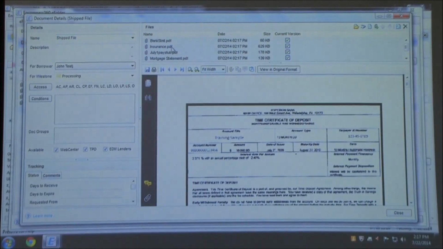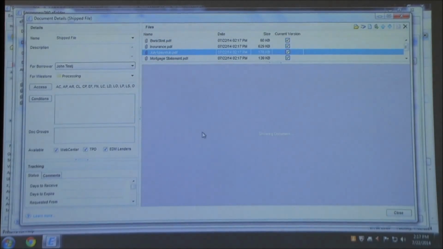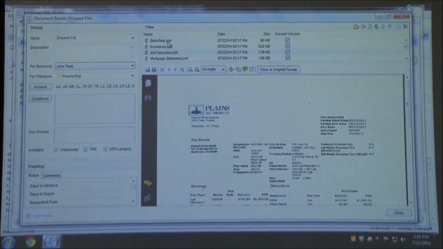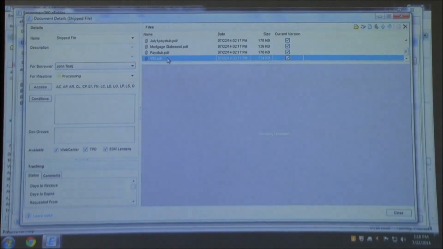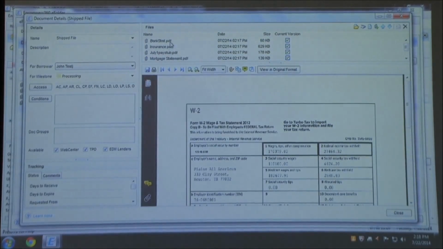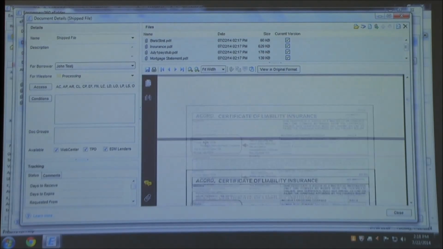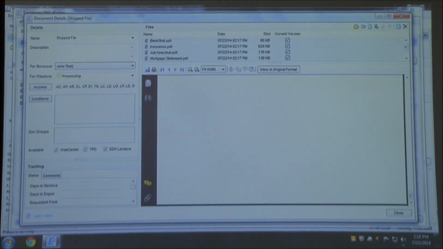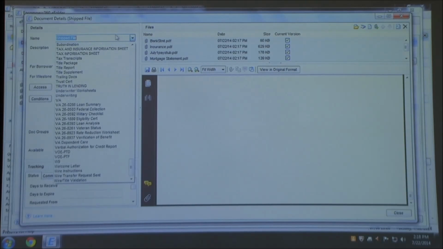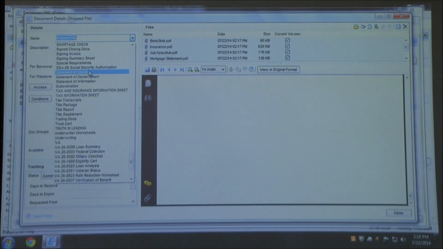So now we have all of the individual items up here. If I just wanted to see the pay stub, I can click on that. There it is. If I wanted to see all of them, I could highlight all of them, and then it would compile them all together in one nice and neat PDF. So now I could scroll through everything. This accidentally changed. Let me change it on back to shell file.